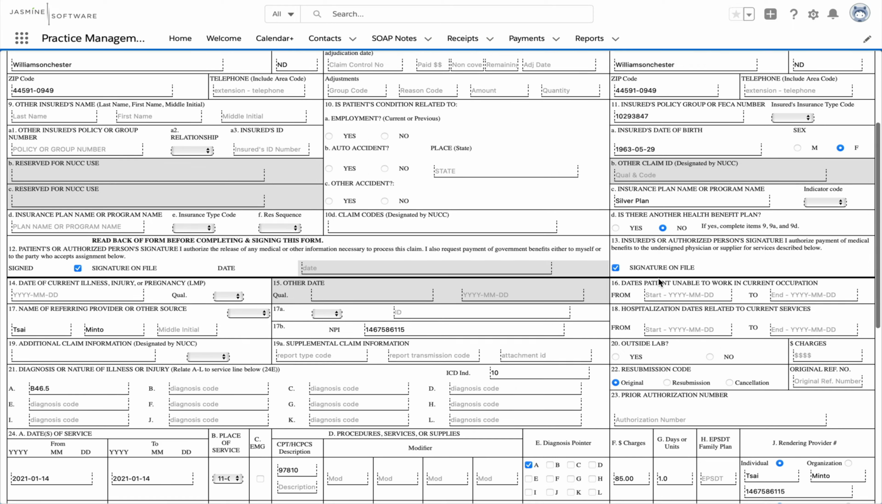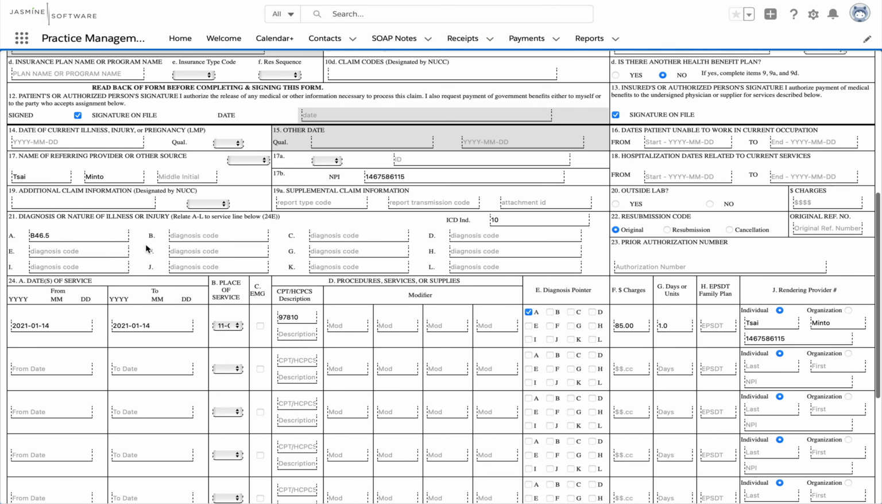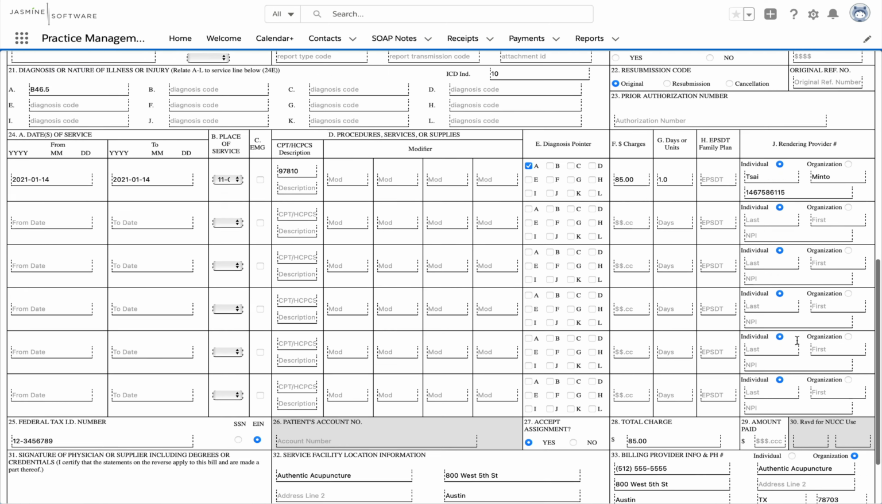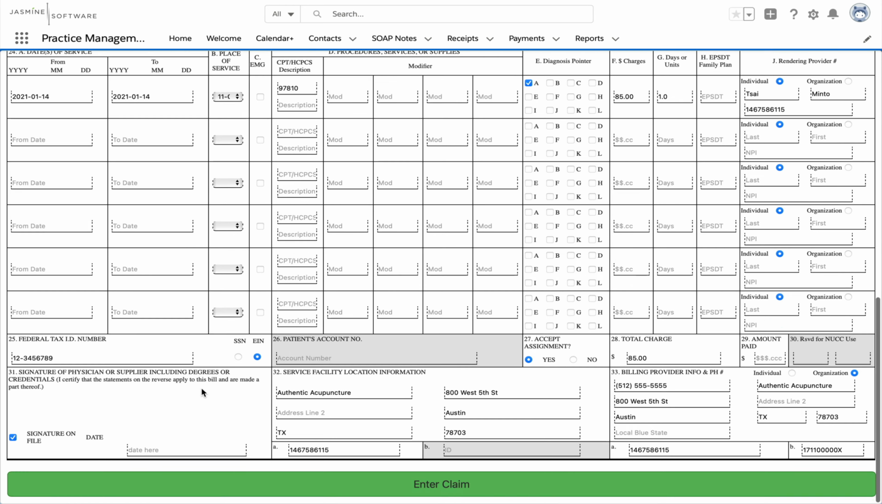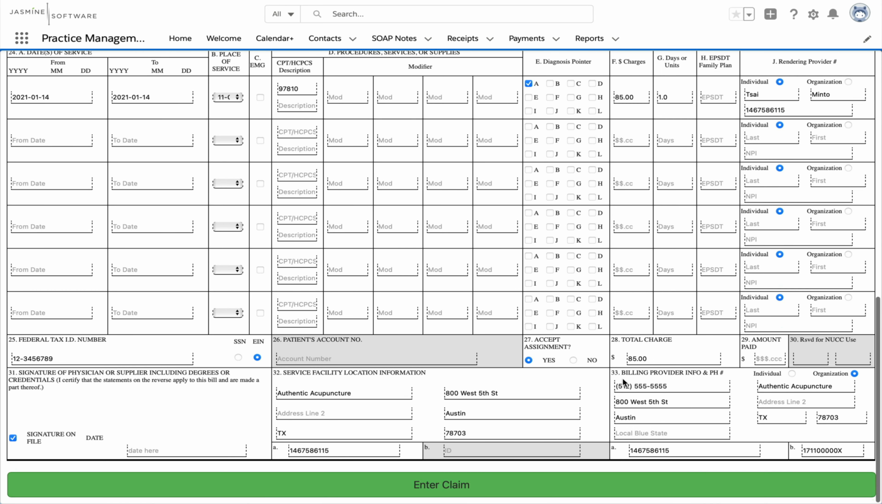If we scroll down a bit, we'll notice that the ICD-10 code is already filled in, as well as the CPT codes and the rendering provider and the NPI for that rendering provider. Scrolling down some more, you'll notice that the EIN is already pre-filled in, and the service facility and billing provider information are filled in as well.